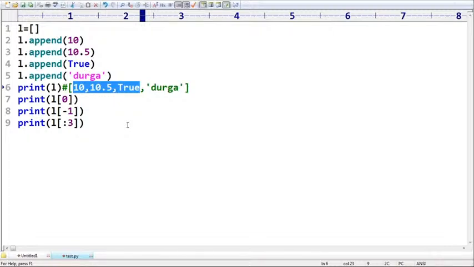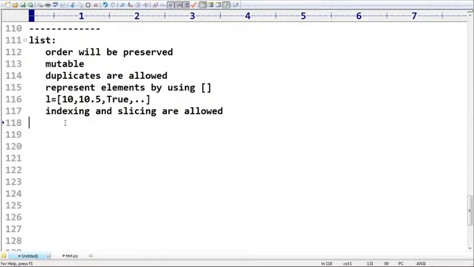So the important conclusion here is order will be preserved, mutable, duplicates are allowed. Represent elements by using square brackets like this. Next, indexing and slicing are allowed. Up to this, it is not required to keep any more explanation related to list types. Okay. What is the next one?